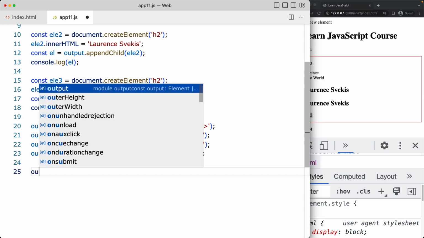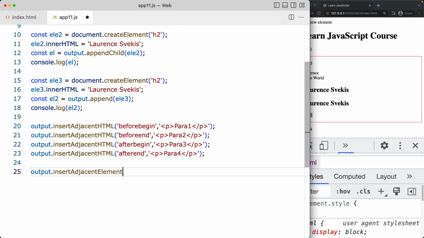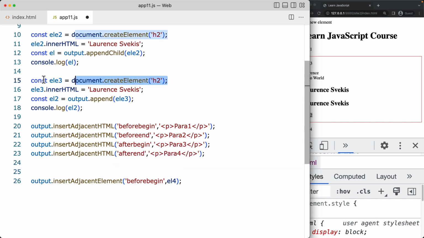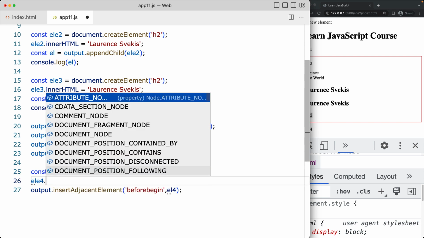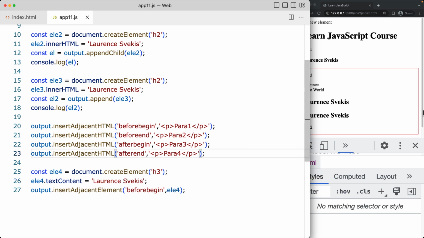There are also other options for the output. For insertAdjacentElement, this is going to be expecting an element. The same way as we saw this, let's do a beforebegin, and it's expecting an element, so we need to create an element. I'll just create the element before we insert it in, and this can be element 4, and it'll be an H3, and then set the text content, and I'll use my name there again, and this should be L4, so save that.